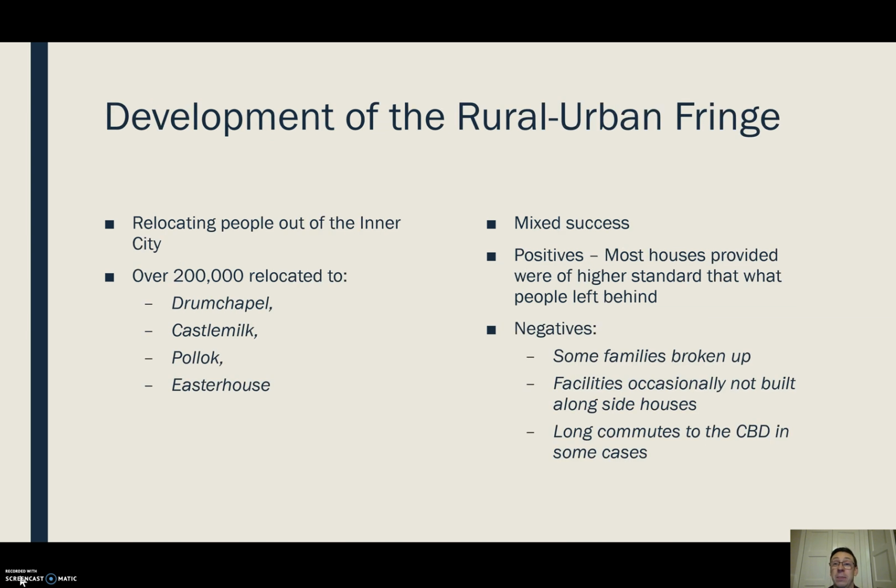Another method is developing the rural-urban fringe, or developing greenbelt land. Now, this involves taking the people that need to move out of the inner city because the conditions there are, frankly, inadequate for people to live in properly, and moving them to other areas. And in the Glasgow context, we've seen 200,000 people moved into areas like Drumchapel, Castlemilk, Pollock and Easterhouse. Now, this met with mixed success.